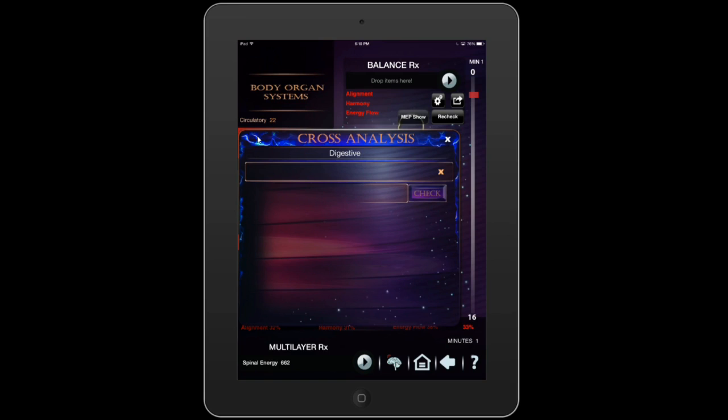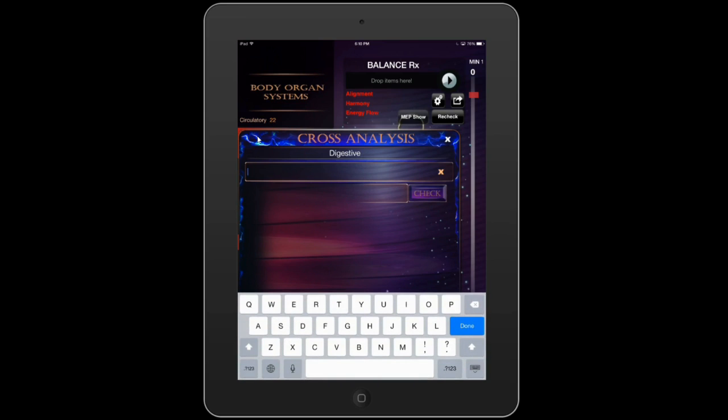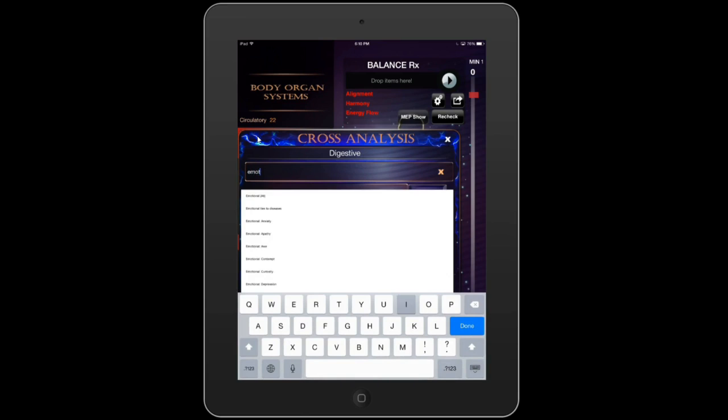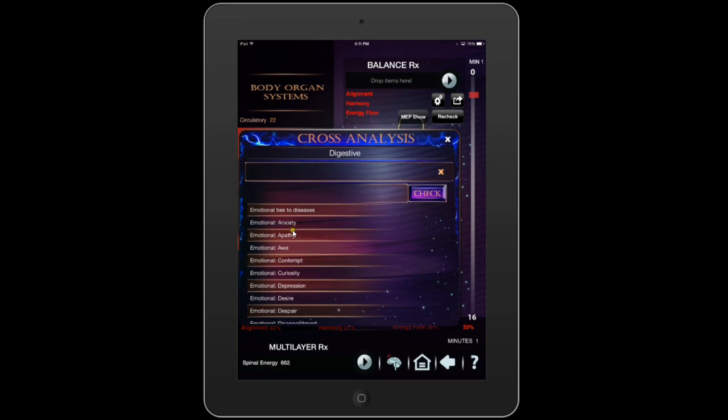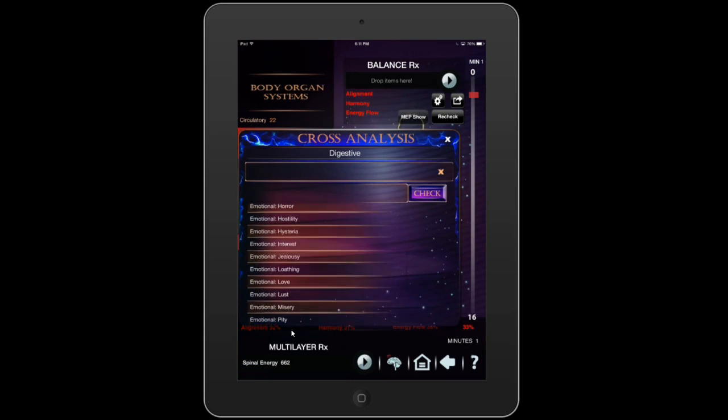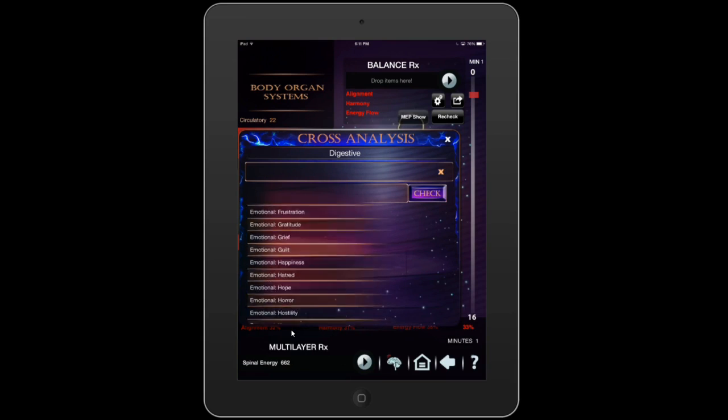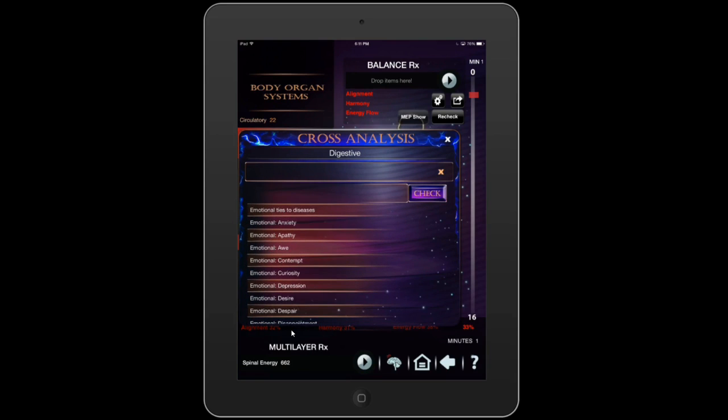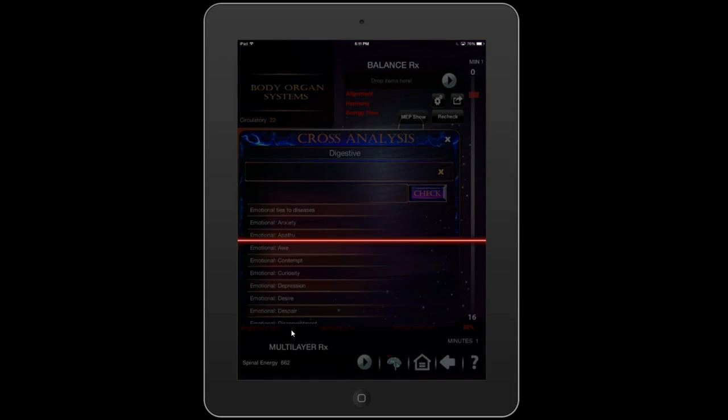Let's say, for instance, we wanted to find if there are any emotions that are impacting the digestive system. You can see that it says emotions all. I'm just going to tap that. It has now loaded all of the emotions that we have in the cross analysis file. And we can now check by tapping check to see if any of those are having a stress impact on the digestive system. You'll see now they are in alphabetical order, but when it is done scanning, it will go into the order that the body sees them.